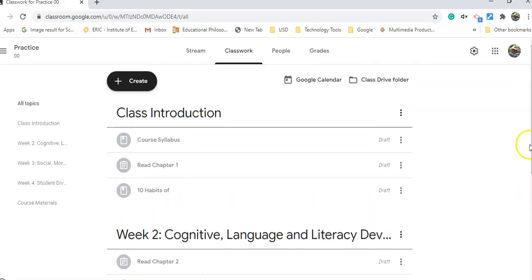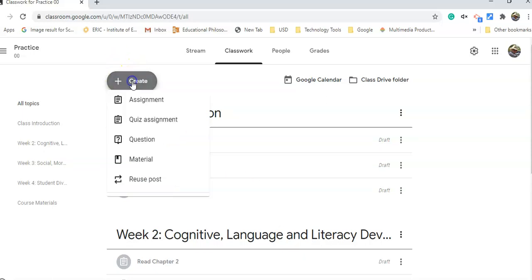I know in that syllabus, I had some reading selections that I found online for them. So I'm going to go back. I'm going to go to create.